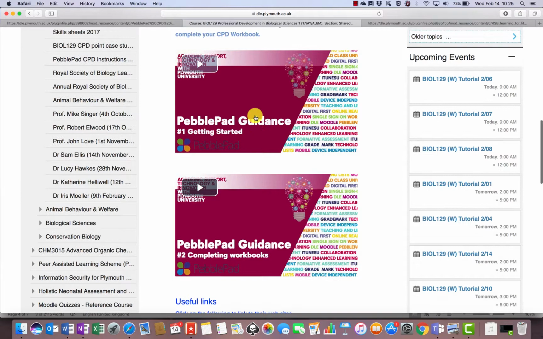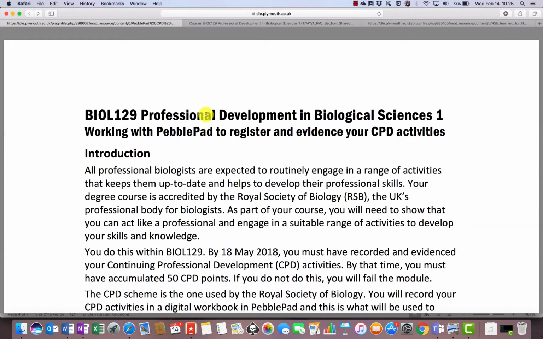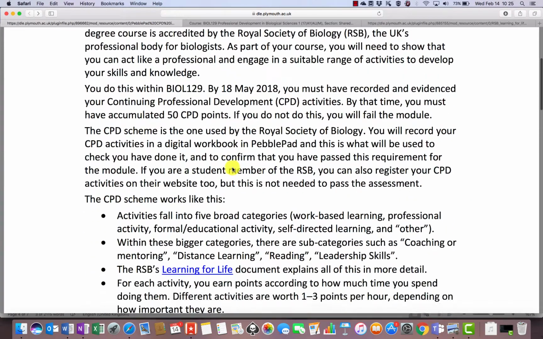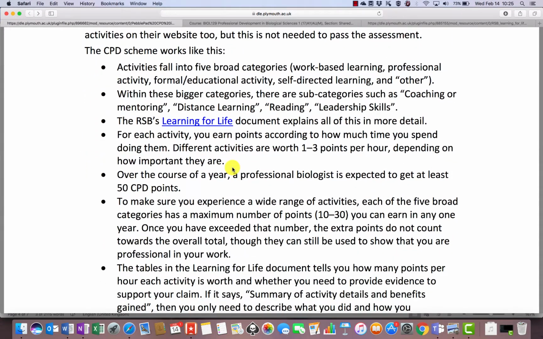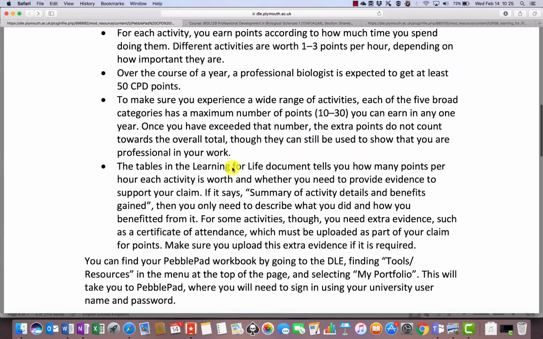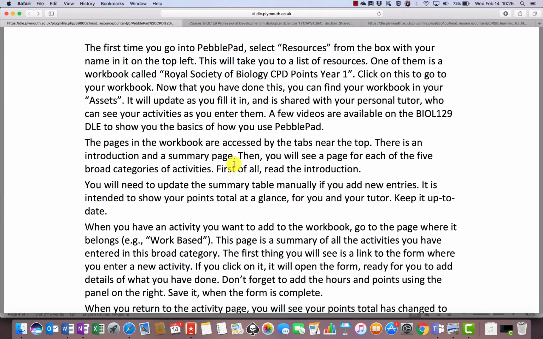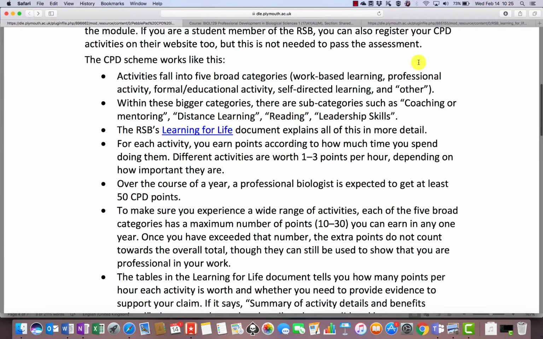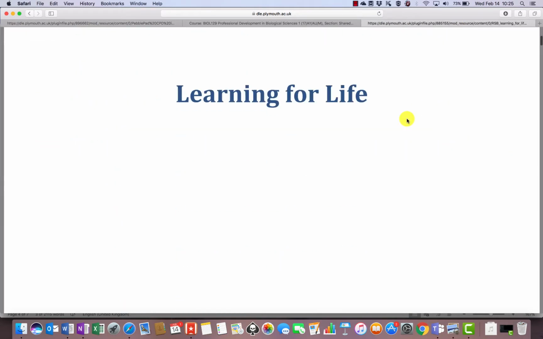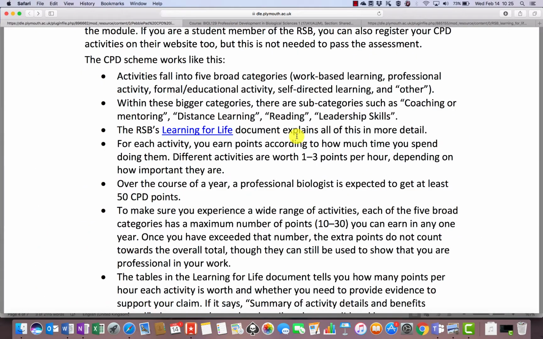Now, I'm not going to go into all the specifics about what's required for your CPD evidence, but there's instructions here in a PDF file, which if you click and open up, you can see you've been provided with lots of detail on what you need to do with regards to the evidence. I'm just going to quickly show you how you do the technical side of it in PebblePad. So what you're looking to do is evidence your experiences and work in order to work towards your accreditation. There's also a second document in here called Learning for Life, which is worth looking at, and this will give you more specific information with regards to how many points you get for various activities.